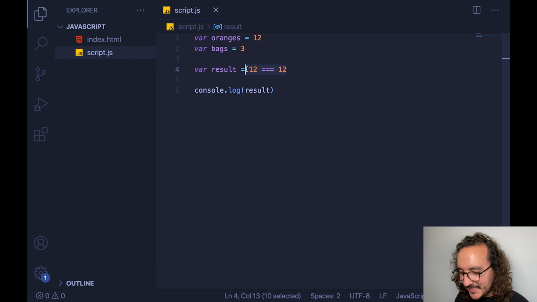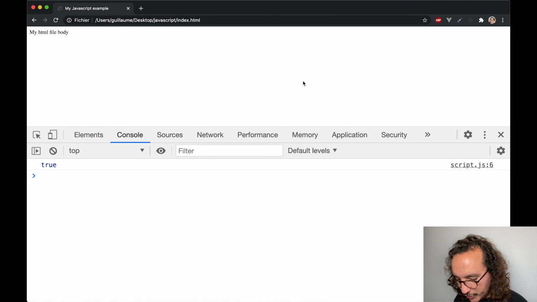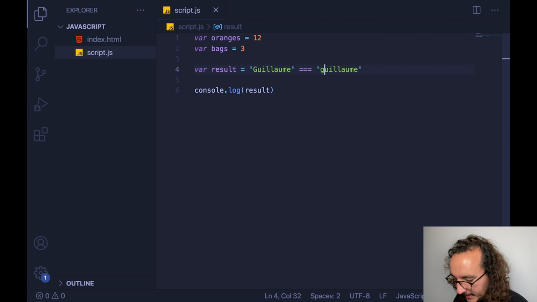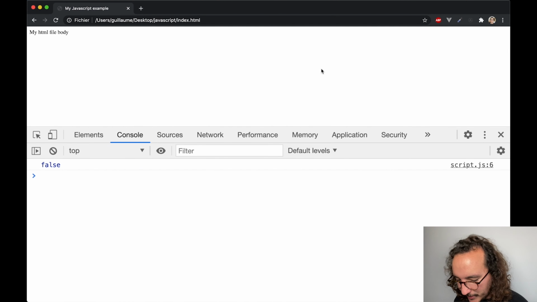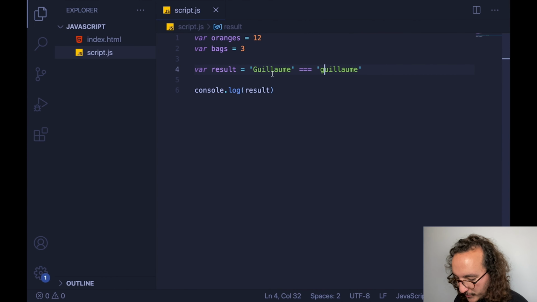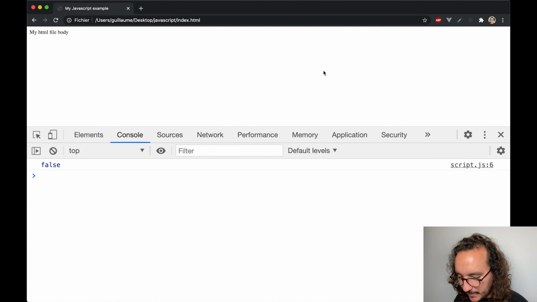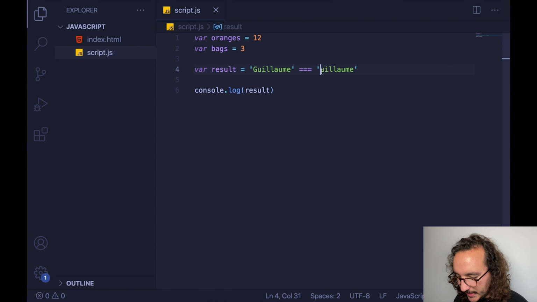Okay, so this is comparison. You could do the same with, of course, strings like Guillaume. It is going to compare every letter and say to you true or false. True. But if I change one letter, let's see what's going to happen. False. False because it's not a capital letter. And of course, if you don't get the same letter, it's the same.